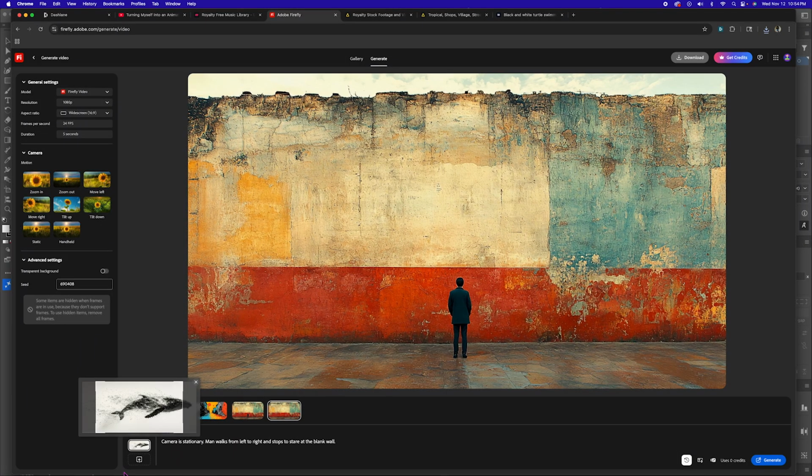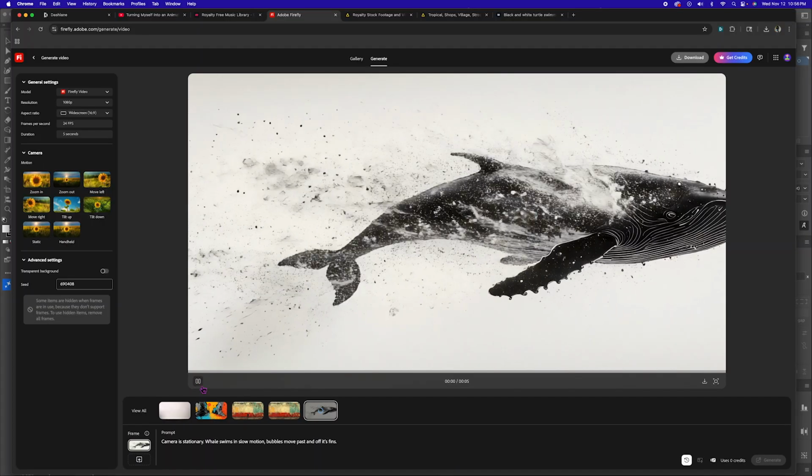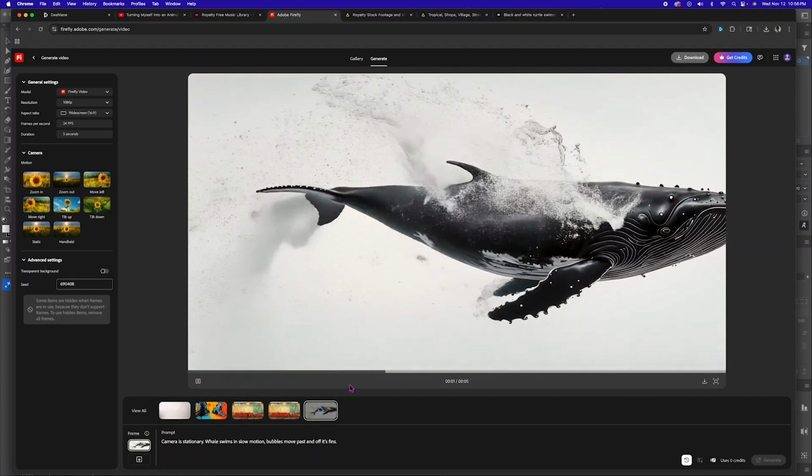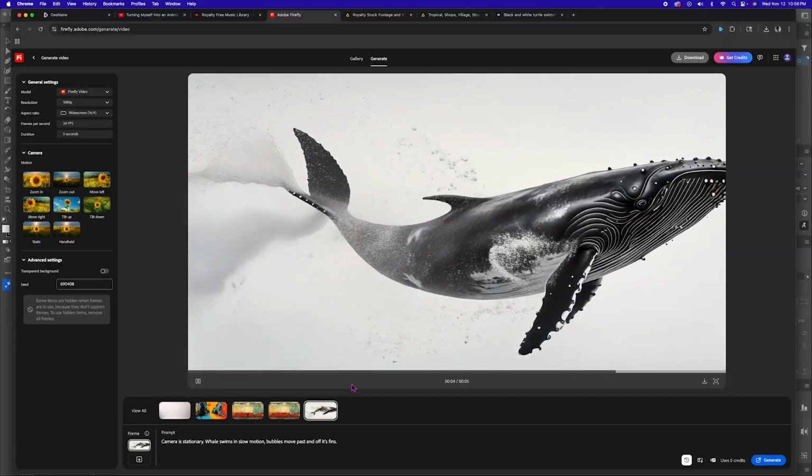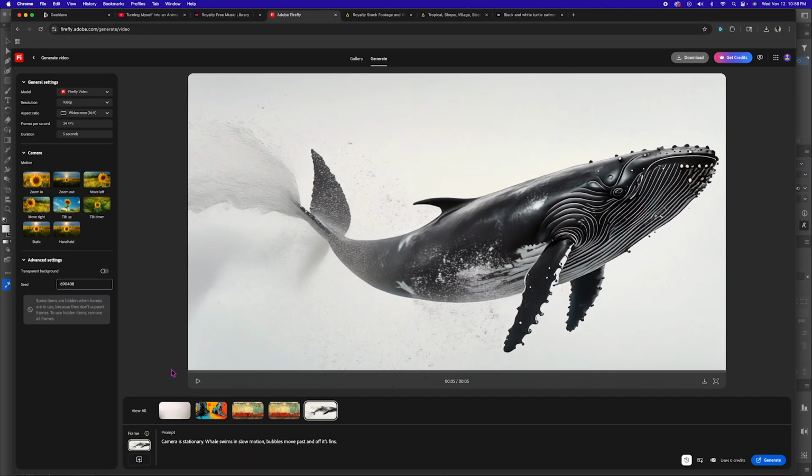So let's go back into Firefly. Here we're going to bring in our whale as our first frame. And then the prompt we're going to change over to: camera is stationary. The whale swims in slow motion. Bubbles move past and off its fins. Let's go ahead and click Generate and see what happens. All right, that's a pretty good animation. That's actually a really good animation that I came back with. So we'll go ahead and save that one.